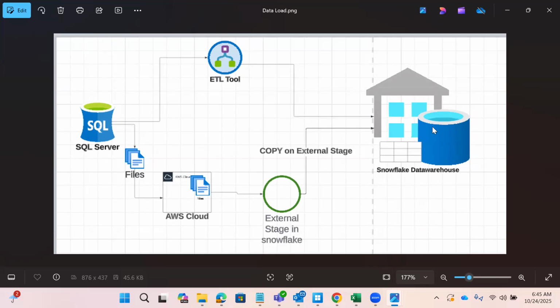So SQL Server is different. Your Snowflake is different. You want to load the data from the SQL Server into Snowflake. Now you have two ways. You can connect any one ETL tool to the source system and then the target system, and you can load the data. So this is the one option.